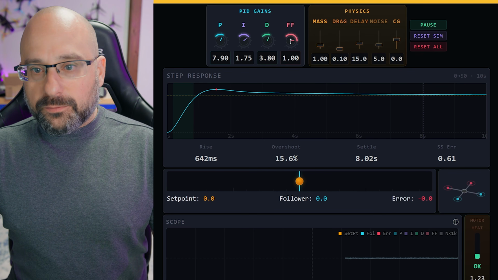Basically, when the drone is moving rapidly, the iTerm is suppressed so that you don't get a windup of error, and it's only when the drone is moving slowly that iTerm is allowed to sort of do its job. The last term we need to talk about is feed forward.